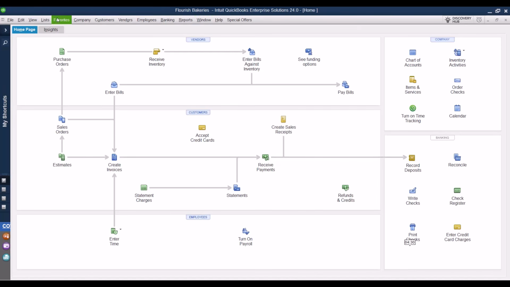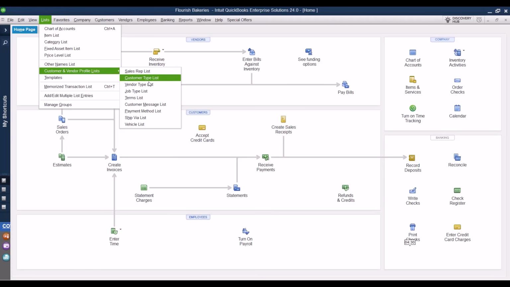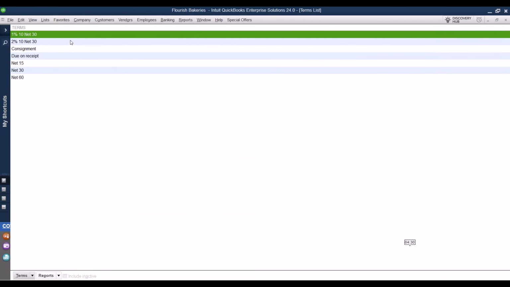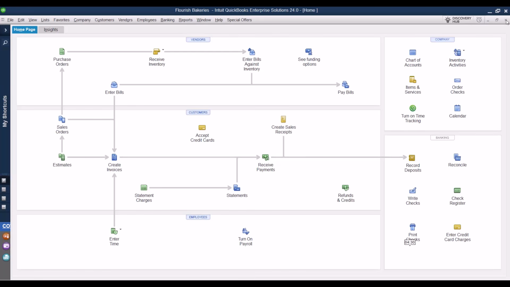Returning to lists once more, this time choose Terms List. Here, you can define the payment options your customers have, such as whether payment is due on receipt or within a specific number of days. You can create new terms if needed, but if you are satisfied with the existing options, simply close the window by clicking the X. All our customer options are now perfectly set up.